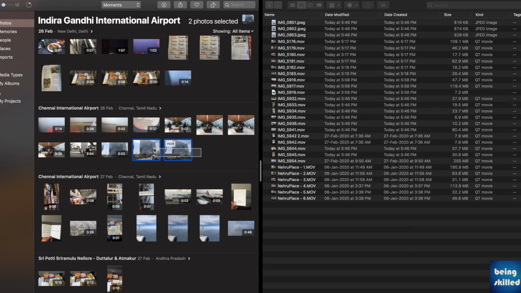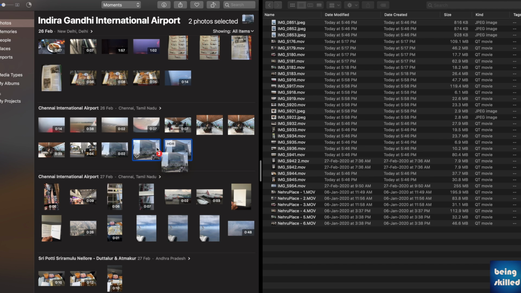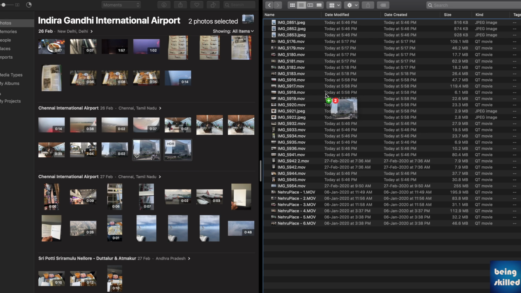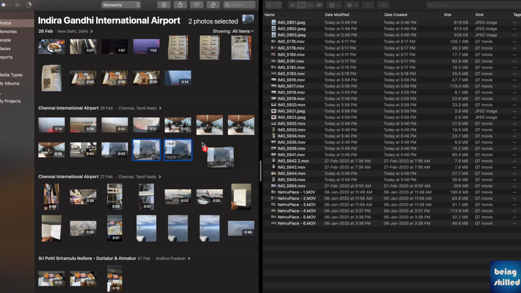You can even drag this to any application. For example, if you want to upload these files to Google Photos, you can simply drag them to the browser having Google Photos open, and all the files which you have selected will start getting uploaded, but in slightly lower resolution. So if you are not concerned about the resolution, this is one of the easiest and fastest ways to export files from your Photos app.